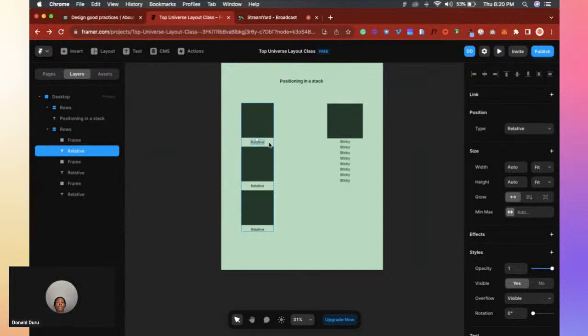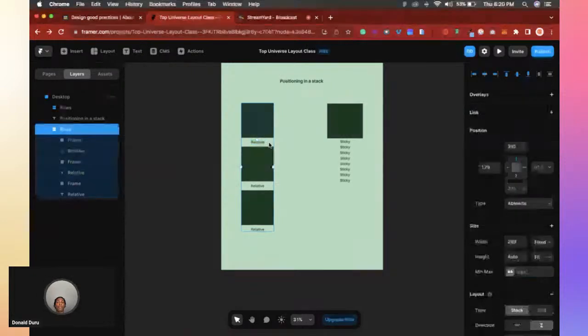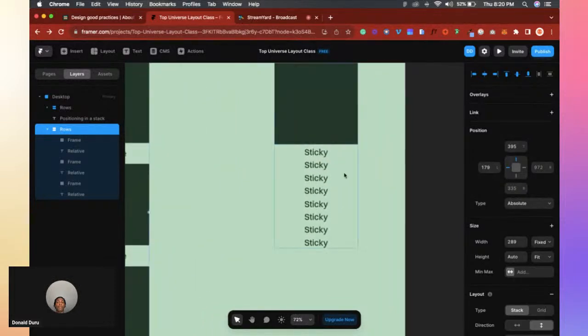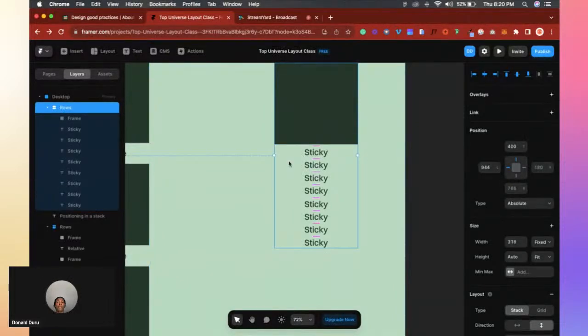So that's what relative positioning just means. It's like maintaining a specific position in relation to whatever order you choose to place it in your layers panel. Then sticky positioning is, like the name implies, you're making something stick until that particular frame is done. And I'll explain that in a bit. So, like the name implies, you are keeping your particular element at the top of the viewport until all the content inside this stack has been scrolled past.